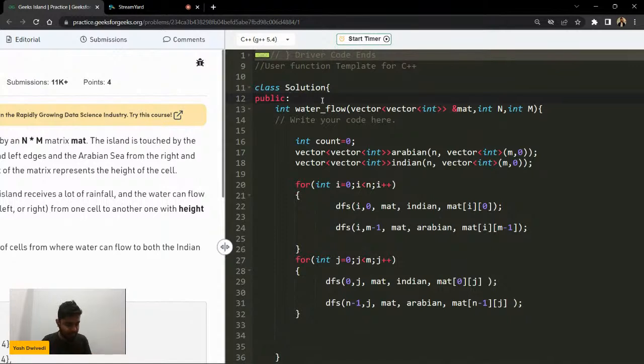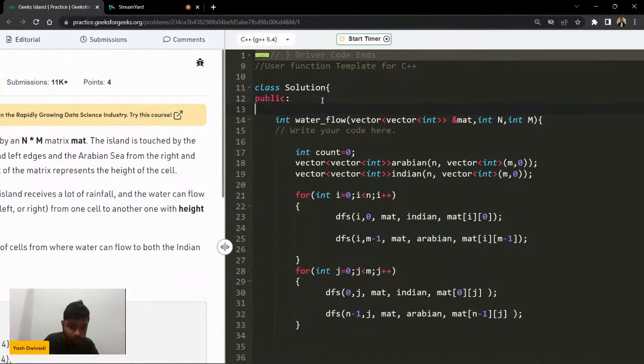Makes sense. Line number 24, I have corrected now. Line number 24, pass the matrix in the second DFS call. I have done it. Okay, everyone is clear till now.